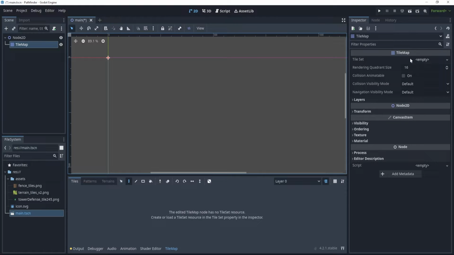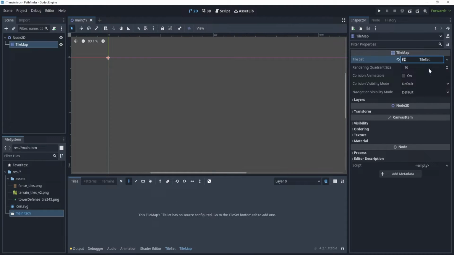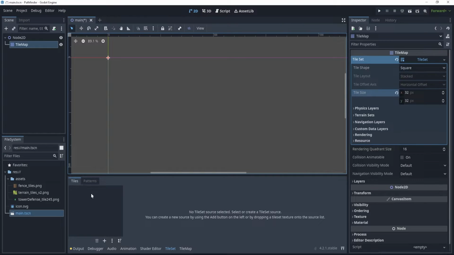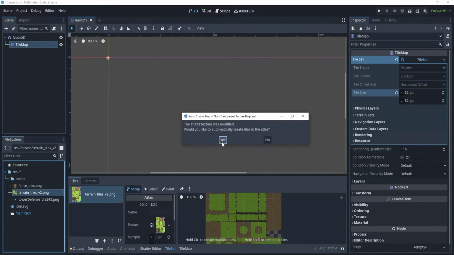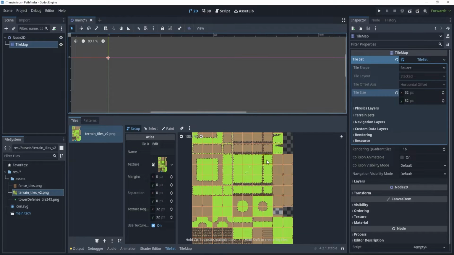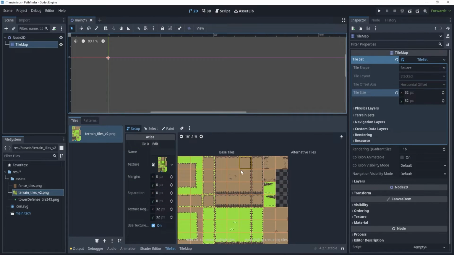Okay, this tile map we can initialize with a new tile set, and if we click on the tile set I will set the size to 32 by 32 pixels. And this is exactly how many pixels I have in my tiles here. Now I can go to the tile set and add my terrain tile set here. Okay, now that I've added this tile set, I am going to select this region of the tile set in order to draw the terrain that our characters are going to walk on.